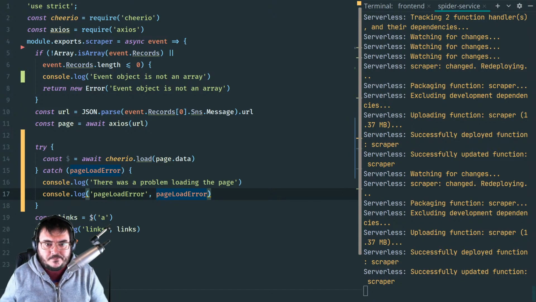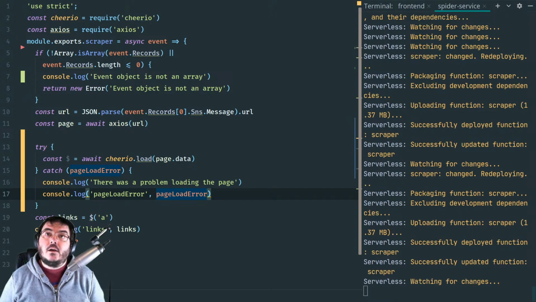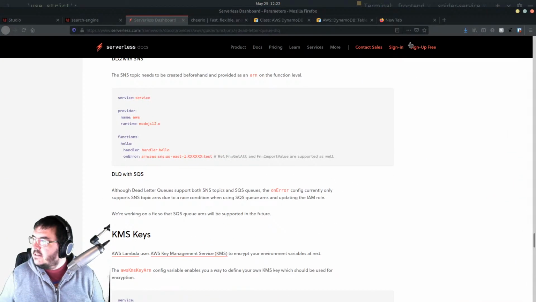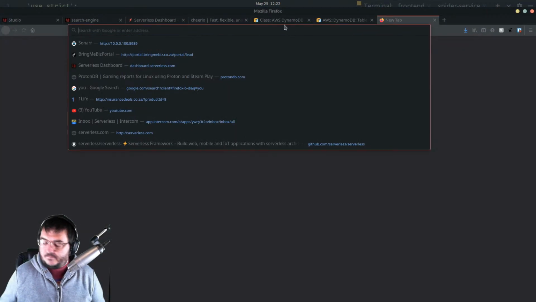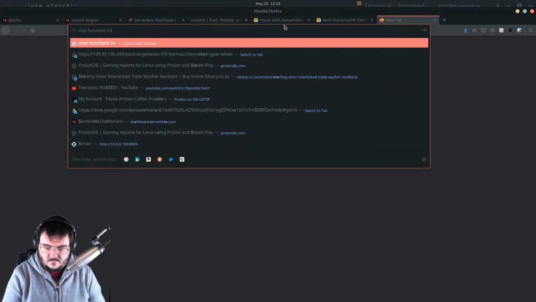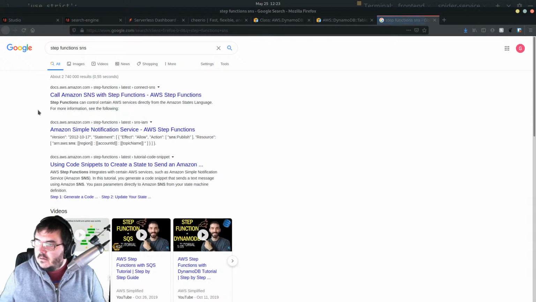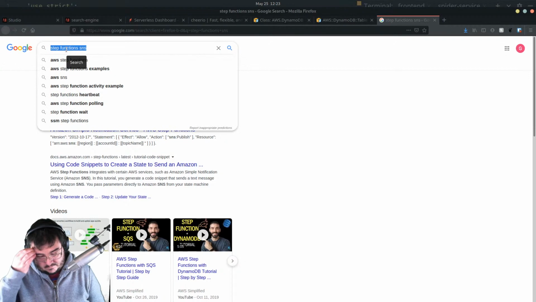Can an SNS subscriber be a step function? I think that has been a recent change that allows that. So let's take a quick look. Call Amazon SNS. No, so you can call SNS with step functions. Obviously, it's just a Lambda function, so you can call SNS. That's nothing crazy.